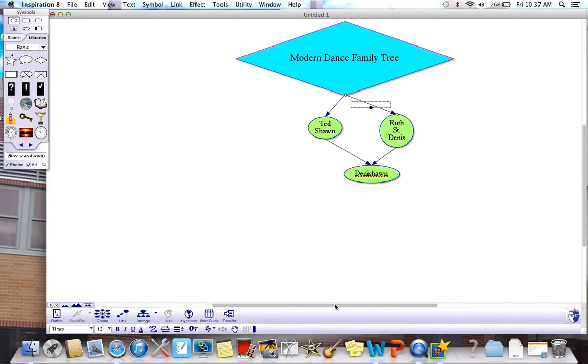Obviously, as you have more bubbles with the names of the pioneers, you'll have more connections in between one another. Use the groupings that I gave you on the Modern Dance Family Tree assignment page to help you start to understand the different generations in which these artists fall. Group 1 is generally the oldest generation, the oldest pioneers of modern dance, and Group 4 is the most contemporary.